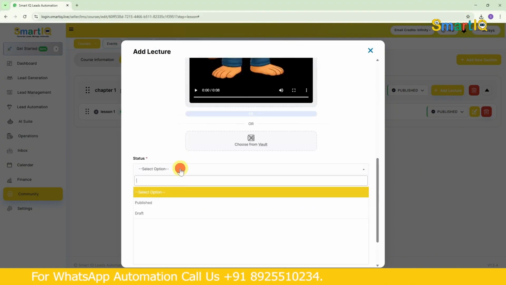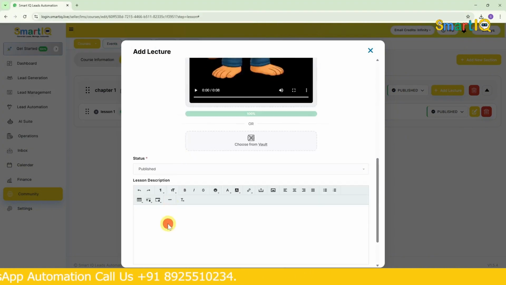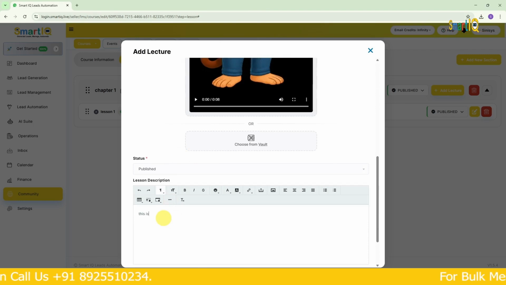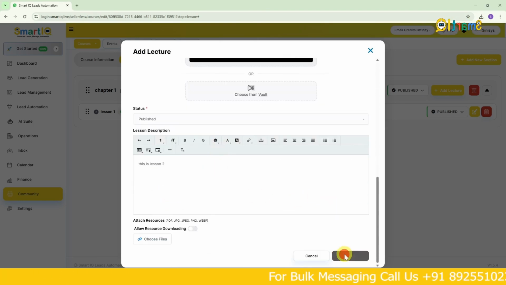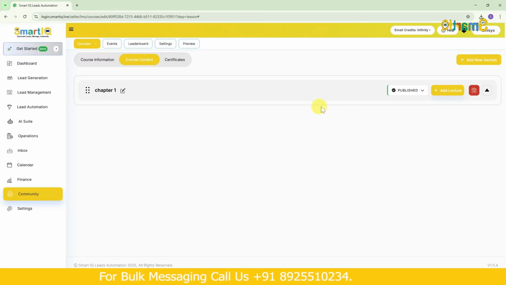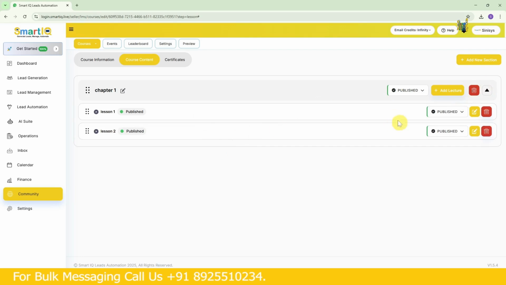In the select option, choose publish. That's it. Now I'm giving lesson 2 and after that I'm saving it. Now after that's done, what's happening is it's saving. So that's done. So in our class, lesson 2 has come.